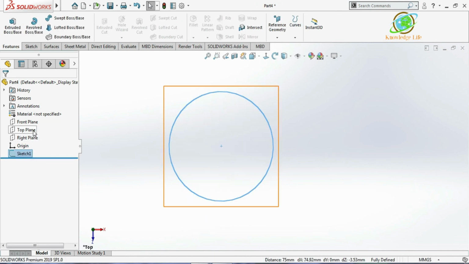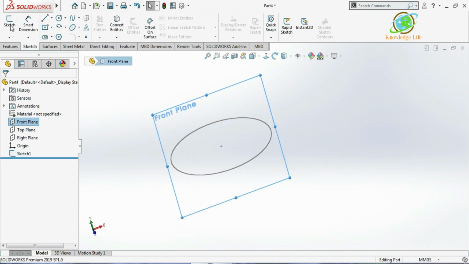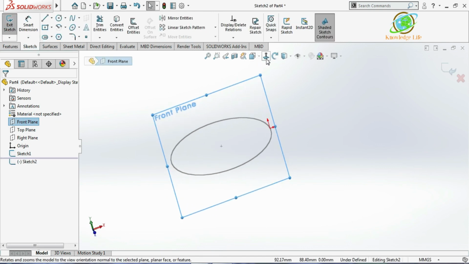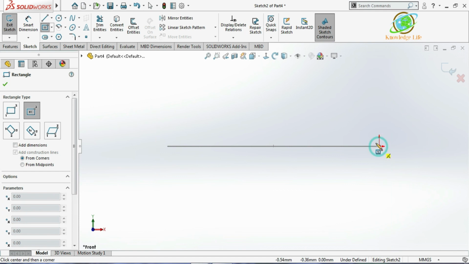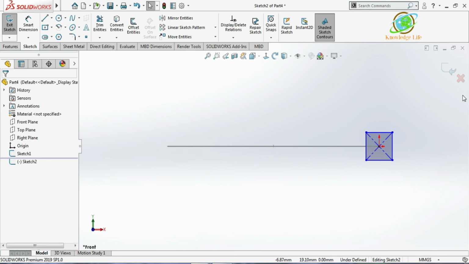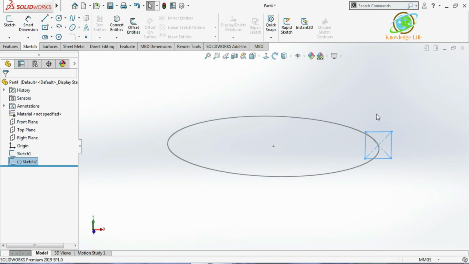I'll take here the front plane. Now you can see here your front plane. Go for the sketch, make it normal to the plane. Now I will go for the center rectangle and I'll choose one rectangle and give it a size. Let it be, okay, I'm not making this fully defined. Come out from this. Already I have explained that the path may be closed as well as open, but the profile has to be closed in the solid features where we are dealing with the base boss.